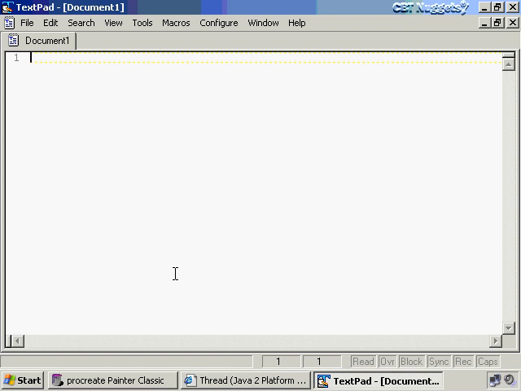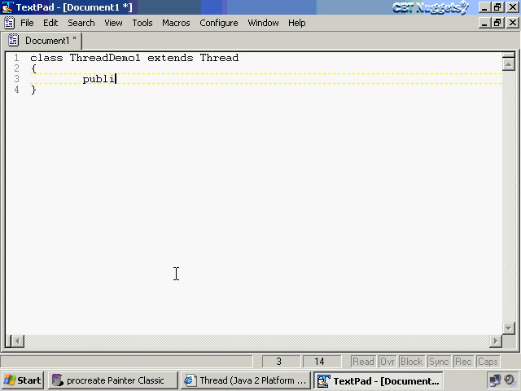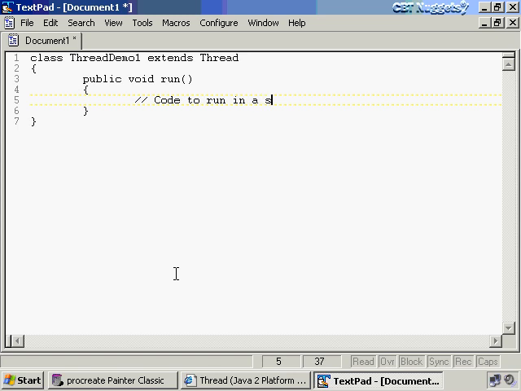So I'm going to create a class, and it would look something like this. I'll say public class ThreadDemo1. And here's what we do. It extends Thread. And again, as I said, a thread is in some way, shape, or form an instance of the Thread class. By creating your own class that extends Thread, ThreadDemo1 is now a thread. And then what we want to do is override the run method. So we'll say public void run. And the code that goes in there is what we'll isolate into a separate thread. So code to run in a separate thread.